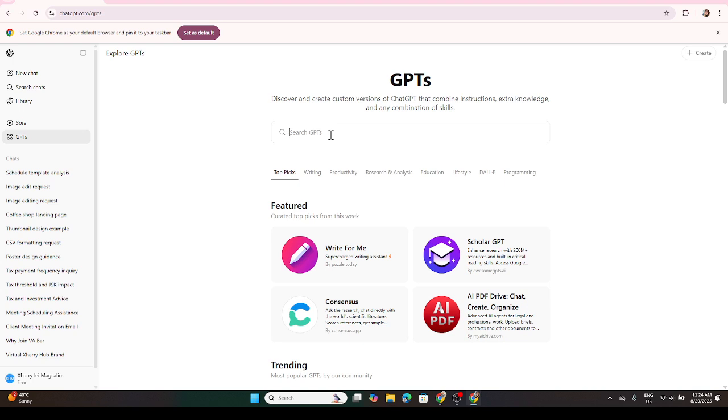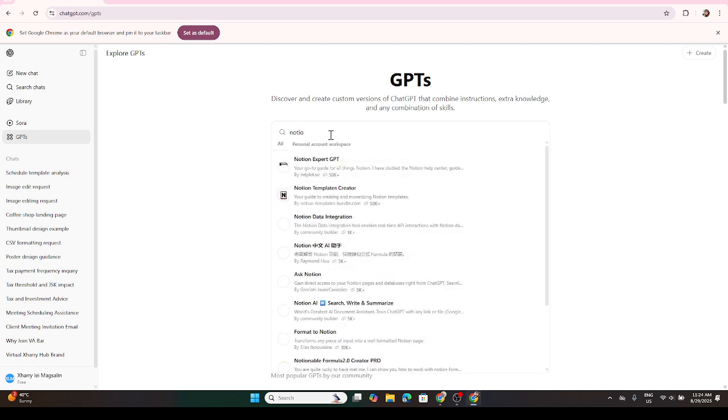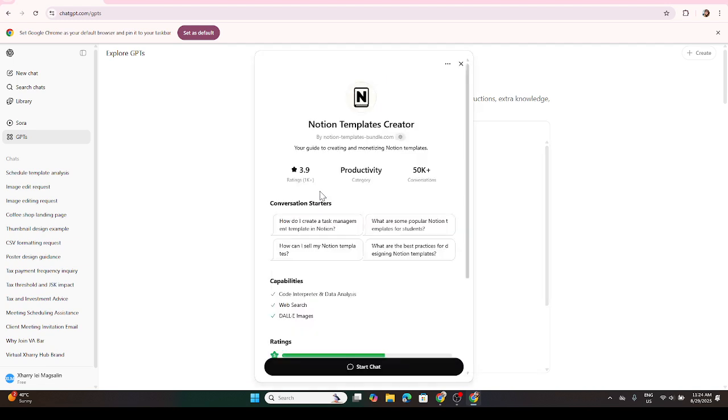Next, in the search bar at the top of the screen, type in Notion. You're essentially telling ChatGPT what you're interested in, and searching in the GPT section narrows down the options to those most pertinent to creating Notion templates. Keep an eye out for a GPT that catches your eye and aligns with your template making aims.